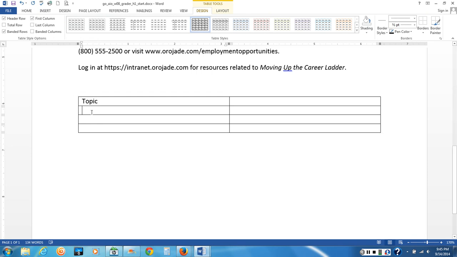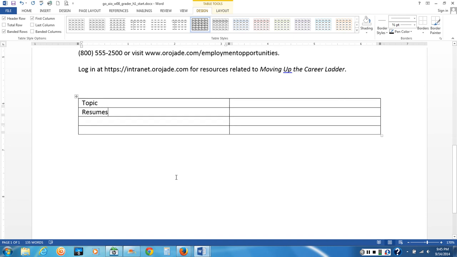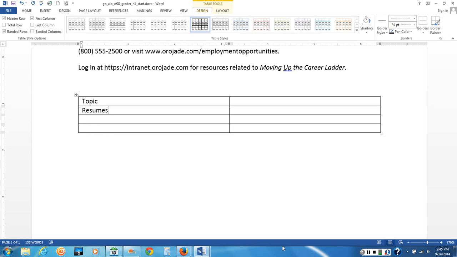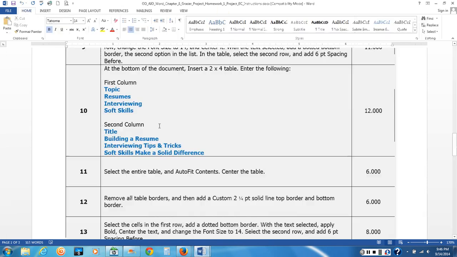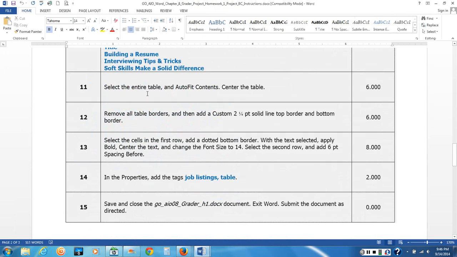And then also in the first column, the second row is going to be resumes. And then I'll finish the 2 columns out. Okay, I have typed in the text for the 2 columns. I'll bring up my instruction sheet. We are now on step 11. Select the entire document, auto-fit the contents, and center the table.